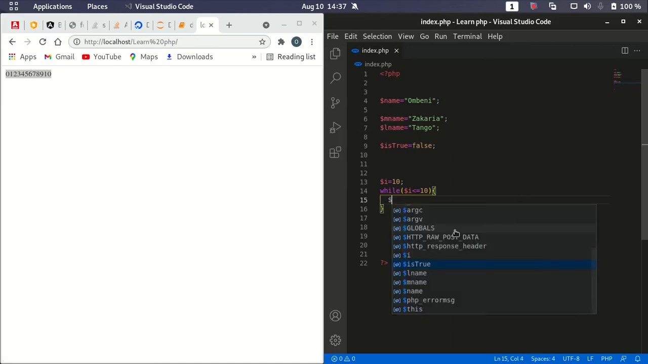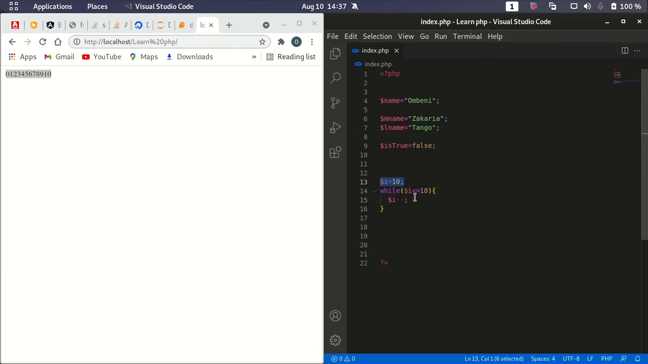Here I just want to decrease I, like this one. So the first time it loops to check this one, and then it sees I is equal to 10, then it decreases this I, then it will be equal to 9, and then it checks again, is 9 less than 10? Yes, of course, less than 10, so it's going to decrease. So to see it, we're going to say echo I, like this. So what we're expecting is that we're going to see 10, 9, 8, 7 up to 0.